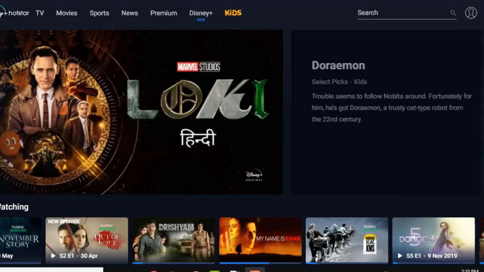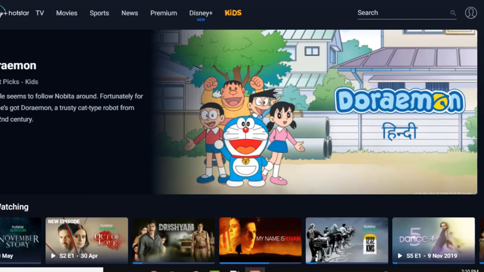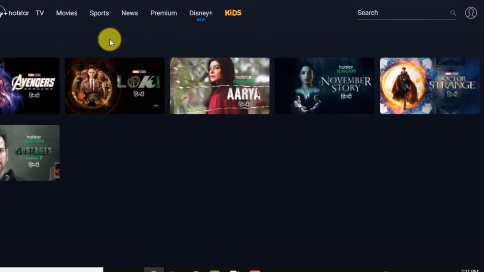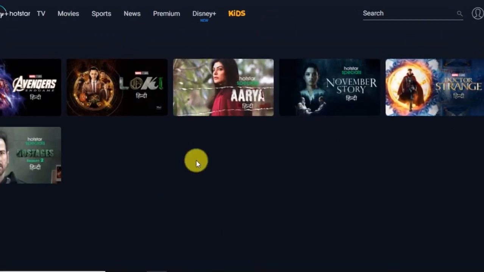Go to the Hotstar website and log into your account. Click on your profile icon located at the top right corner of the screen. From the drop-down menu, select Watch List or Watch History, depending on how it's labeled on your platform.